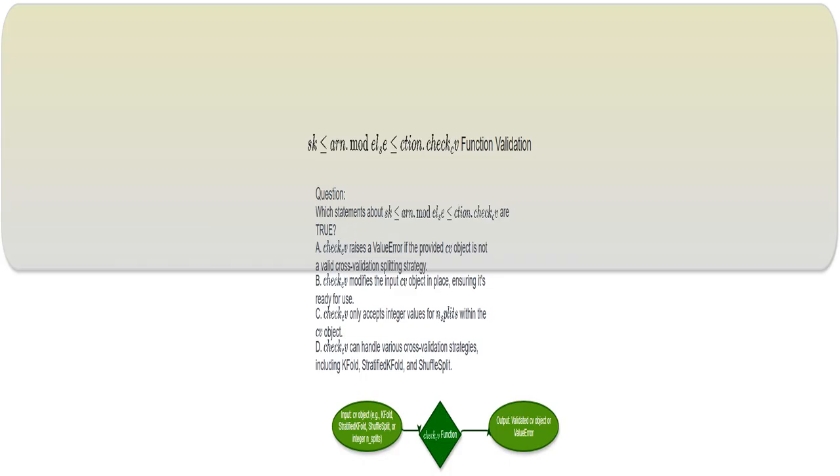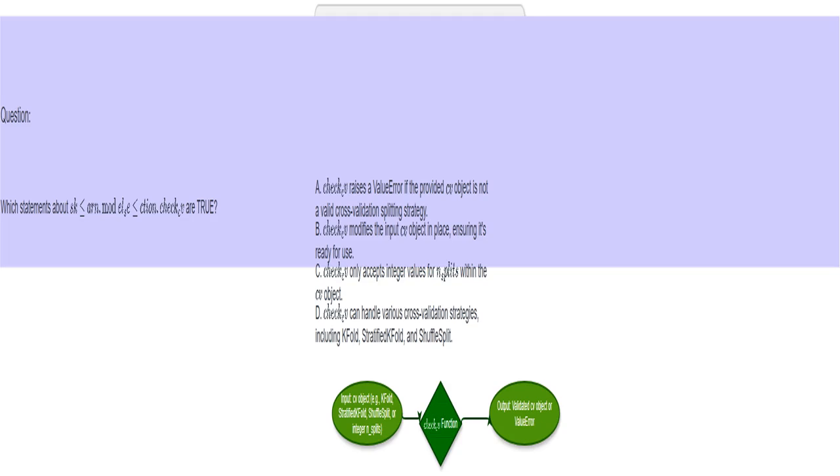This line sets up a multiple-choice question, prompting the user to select the correct statements regarding the behavior and capabilities of check_cv. Let's see how well you understand this essential function. This is the first option. The statement claims that if you feed check_cv an incorrect or invalid cross-validation strategy, represented by the cv object, it will raise a value error to signal the error. This is a common way functions handle unexpected inputs.